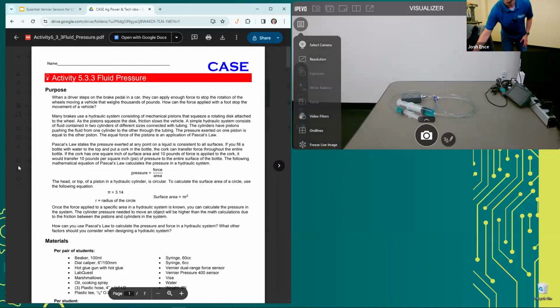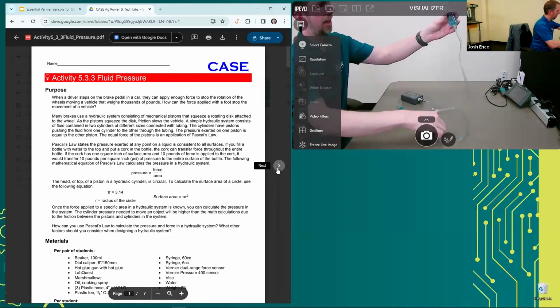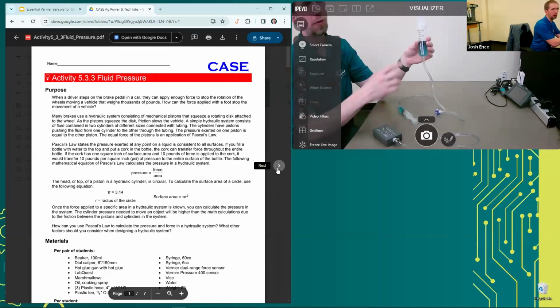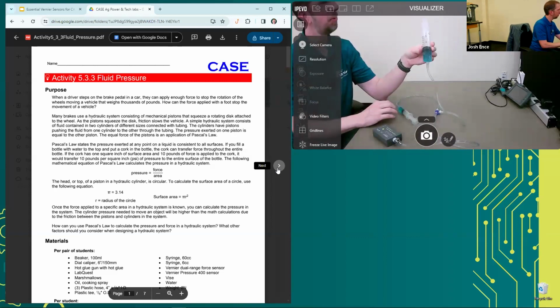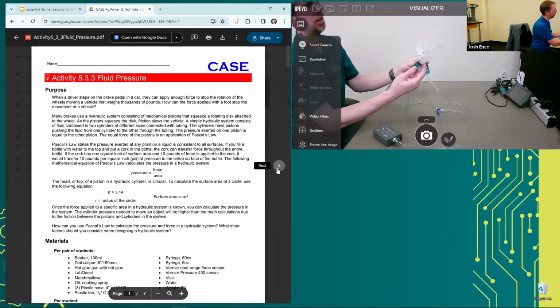It is fluid pressure. There are actually two here. There's one called fluid pressure, and another called hydraulic lift. It uses a pressure sensor. So I have here a couple of syringes. I had one of the chemists help me out today, and we put just food coloring in here so you can see it a little bit more. This is a 60 milliliter, or 60 cc, syringe, and this is 20.